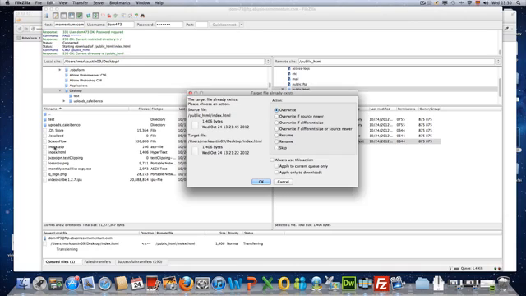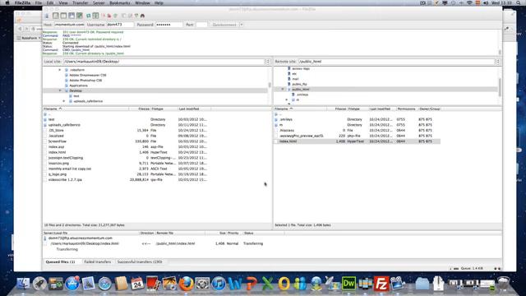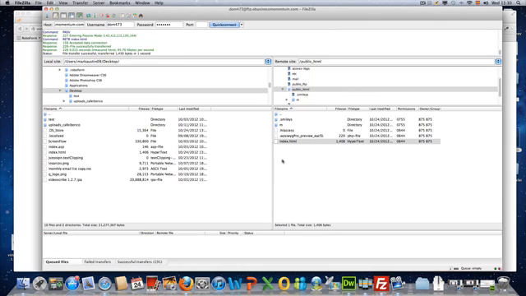Now I've already downloaded this file once before, so it's asking me if I wish to overwrite the one that I've already got on the desktop, which I do. So I'm going to click OK. So we've now downloaded the main index file for our client's website. What we need to do now is add the redirect code.